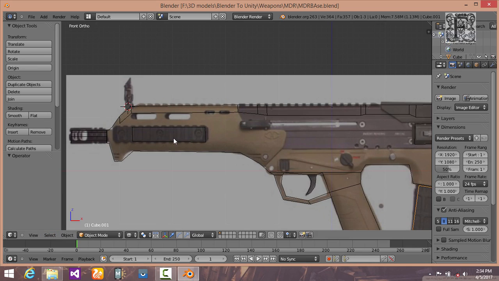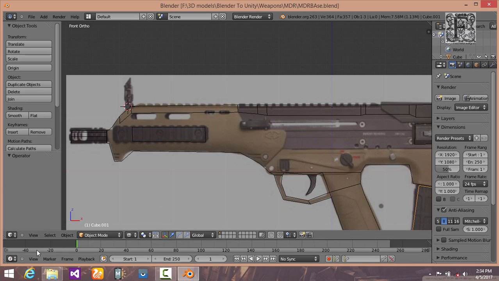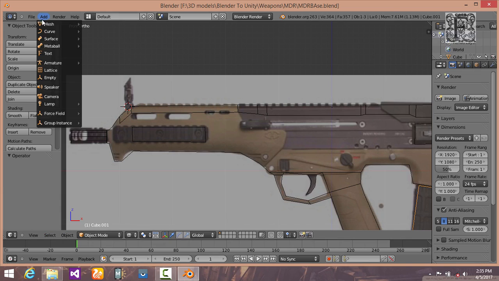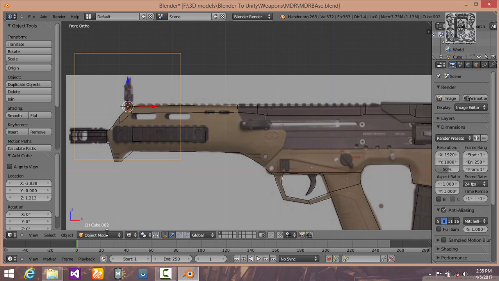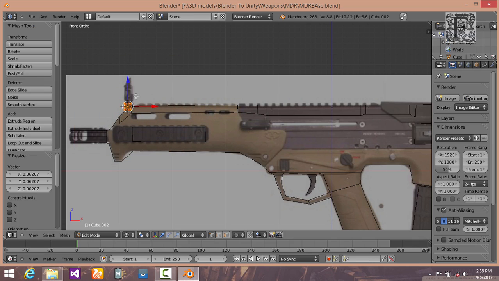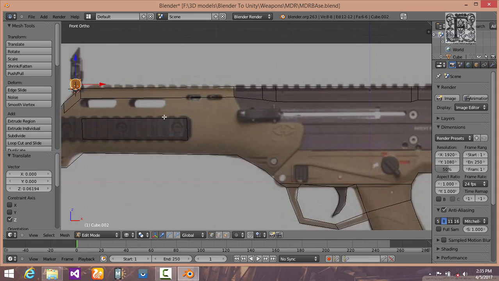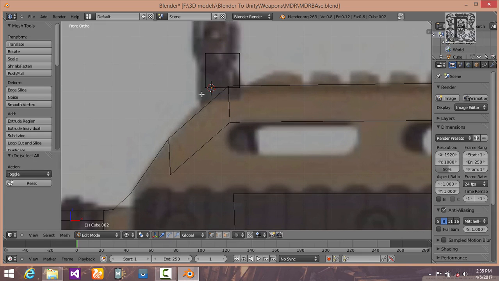Bring your 3D cursor over here and press Shift A. Because we are in the older version, we cannot see the add option here. It is right here, add option. Let's add a cube over here and go into the edit mode and scale it down, bring it a little bit up, and bring this over here. Select this one, make it here, a little bit down.